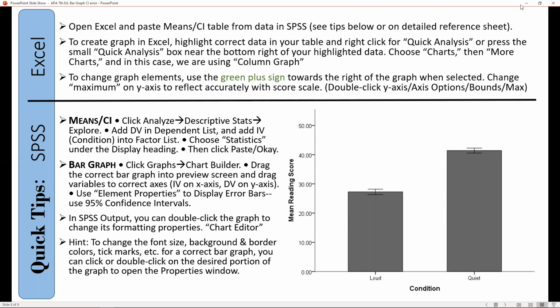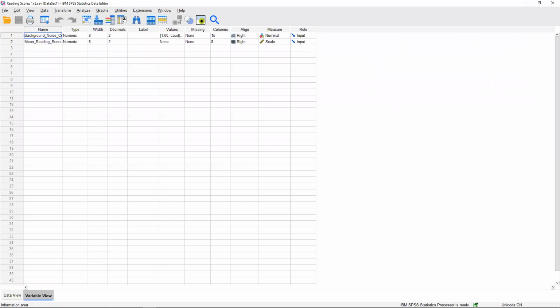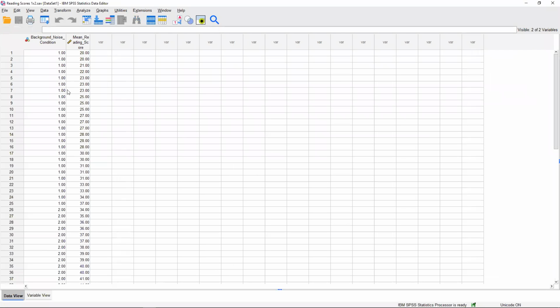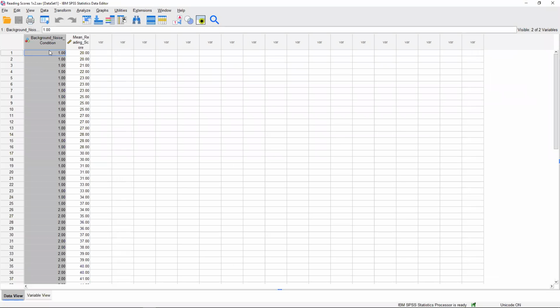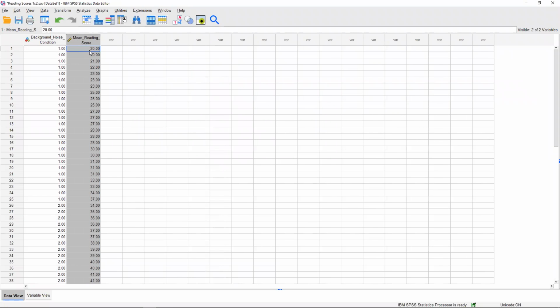Now I'm going to move to SPSS and show you a sample data set that we're going to use while I go through a tutorial. So just to explain this data set to you, we have a variable here called background noise condition. There is a value of 1 or a value of 2. And then we have a variable called mean reading score. And there's every participant's score on the reading exam.